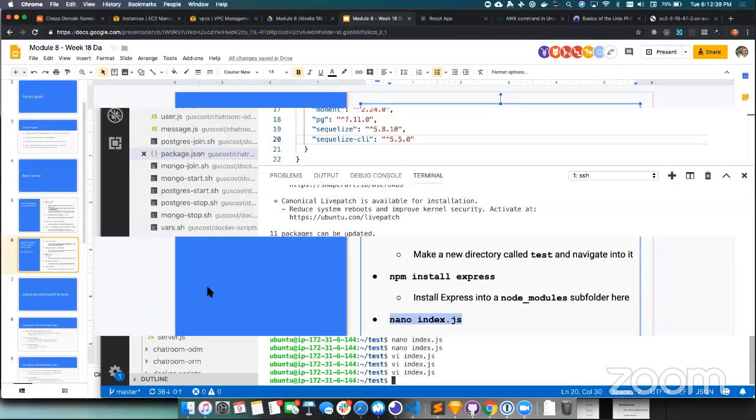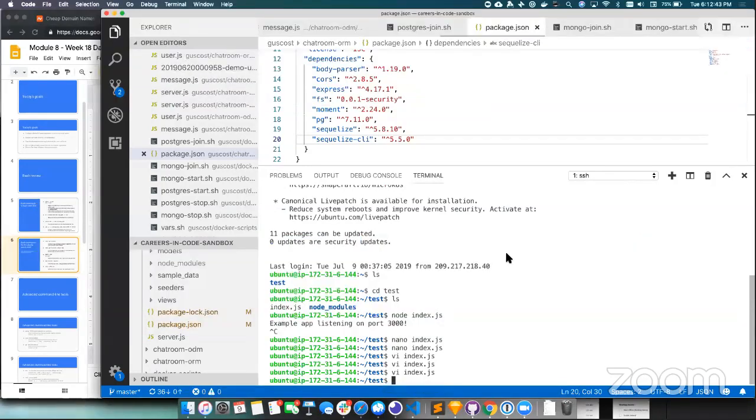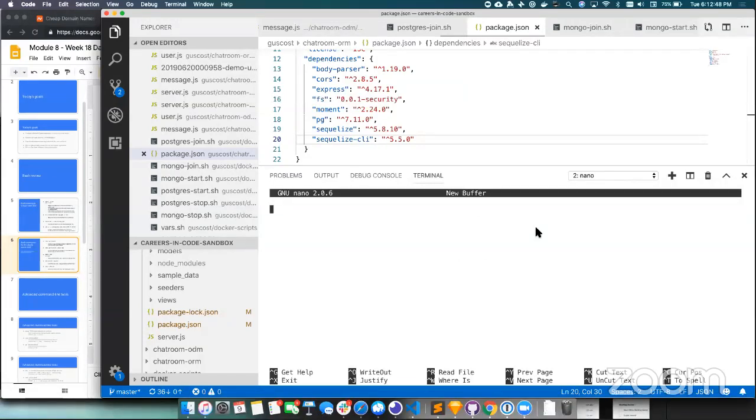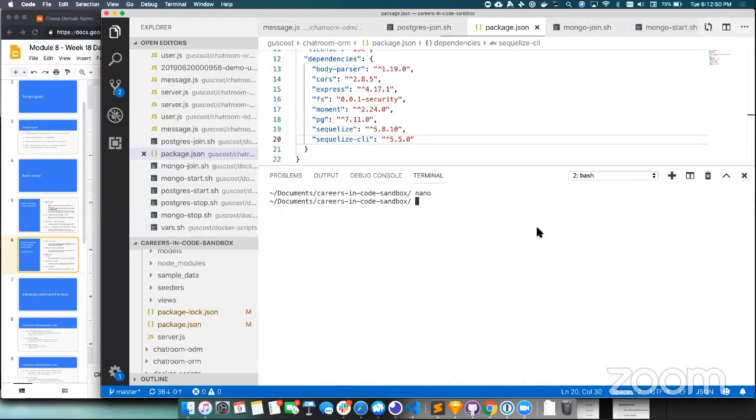Is Nano installed by default on Mac OS? Maybe. You didn't install it, unless it comes with those. Let's see. Oh, okay. Yeah, it is. I didn't know that. Cool.